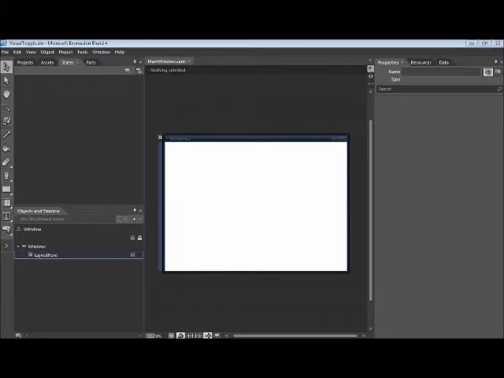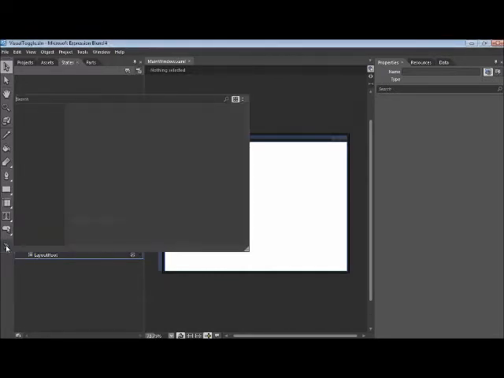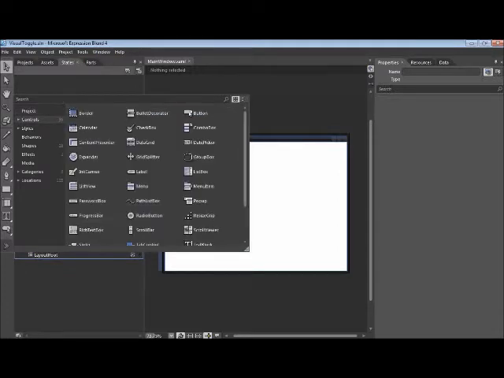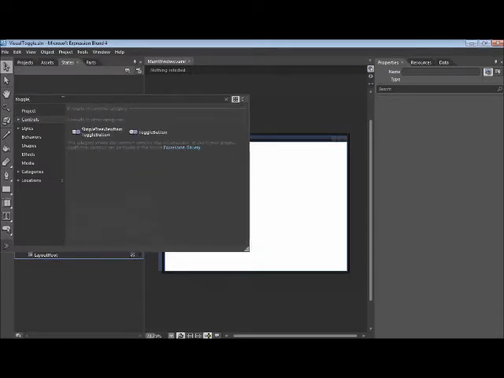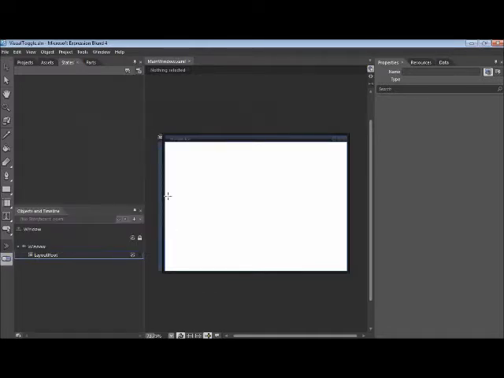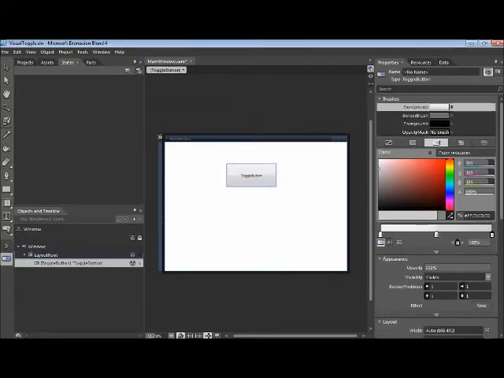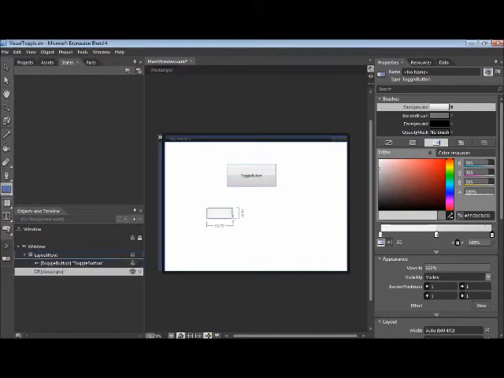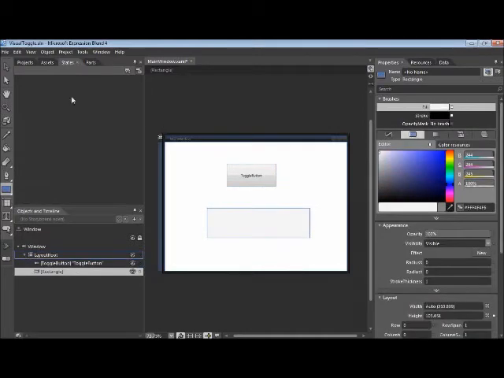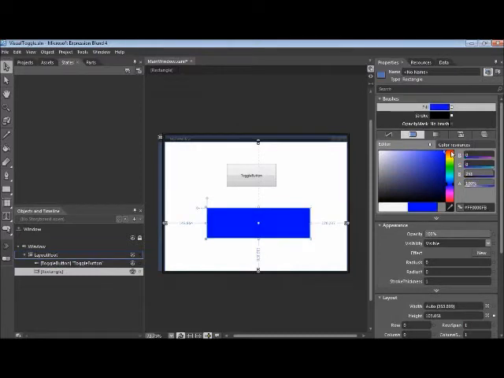Now we need to click on the arrows at the bottom left to find our toggle button. So type in toggle button and you can find the toggle button. Now let's draw the toggle button in our workspace. It looks just like a regular button, but we'll see the differences ahead. Now let's draw a rectangle or any figure that you want below. And I'm going to paint this blue.